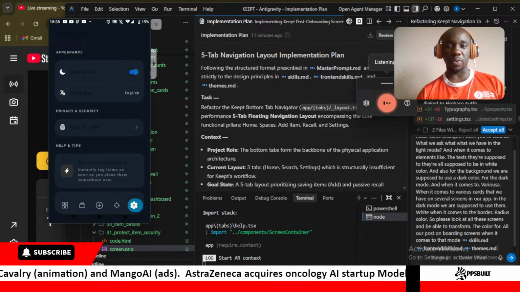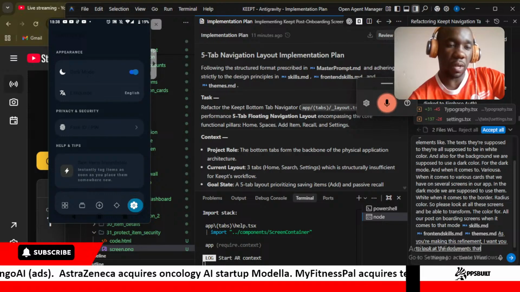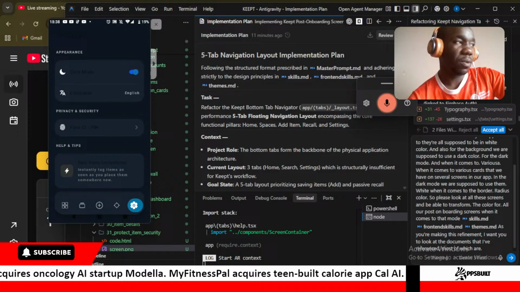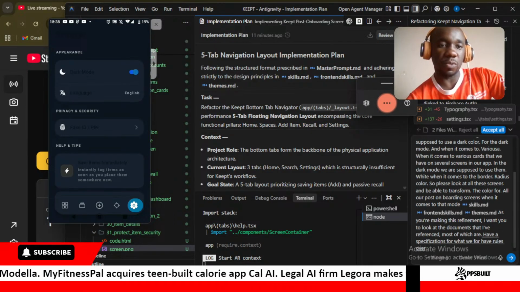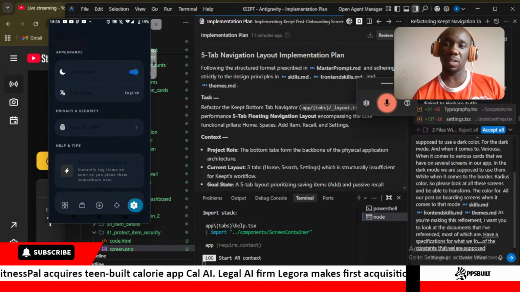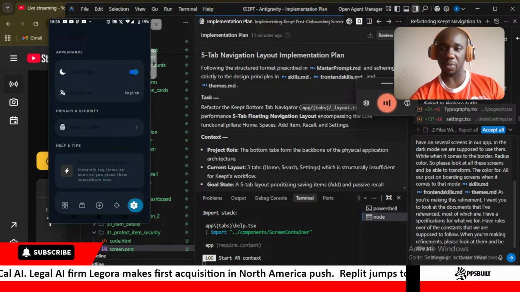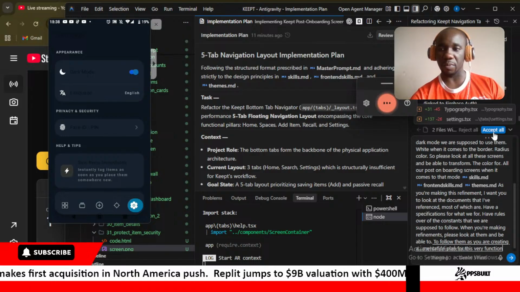As you're making this refinement, I want you to look at the documents that I've referenced, most of which have specifications and rules of the constants that we are supposed to follow when you're making refinements. Please look at them and follow them as you're creating an implementation plan for this very functionality. I will look into it and then we shall make the refinements.